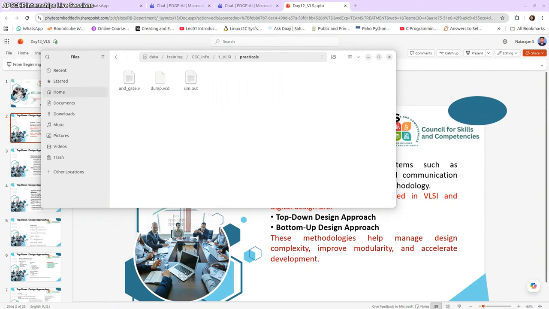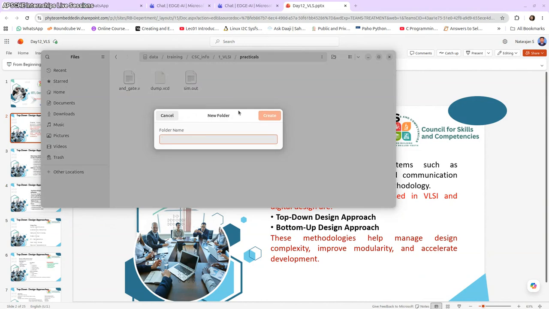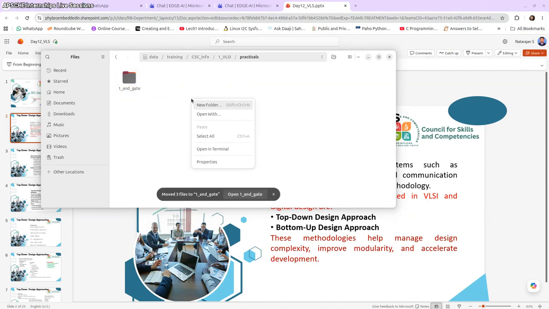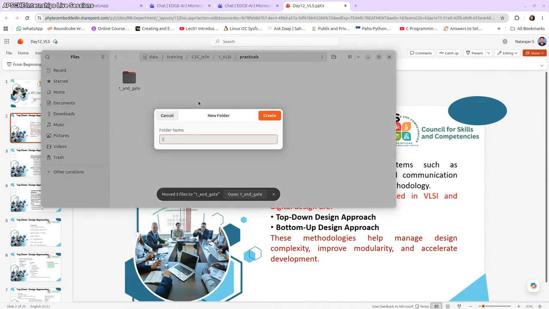Yesterday we used one single file, in which we created everything and were able to do the things. So let me create a file, one underscore and gate, and put everything inside it. Now let me create a second one.